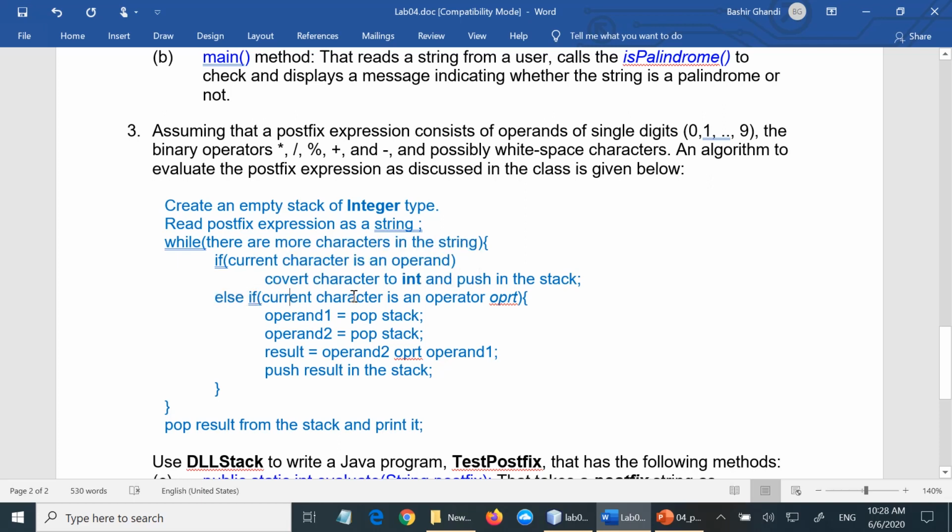Else, if the character is an operator, is there a method that can tell you whether a character is an operator? Unfortunately, no. But you can write a small method to do it. We know the operators. You can just say if character is equal to times, or character is equal to slash, or character is equal to this, return true. Otherwise it will return false. So you can have a small method to check if it is an operator.